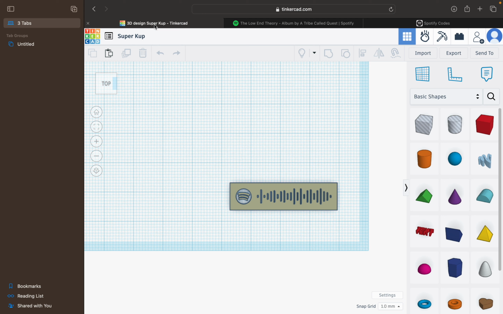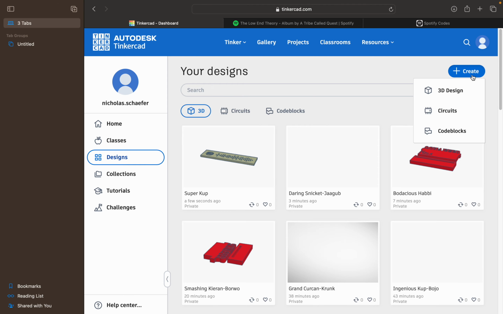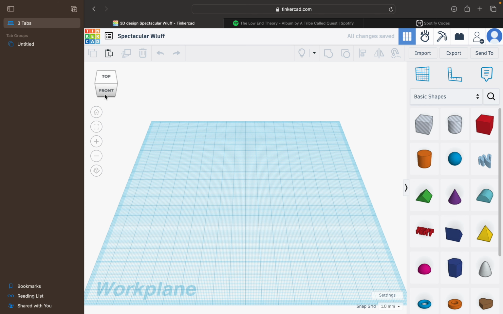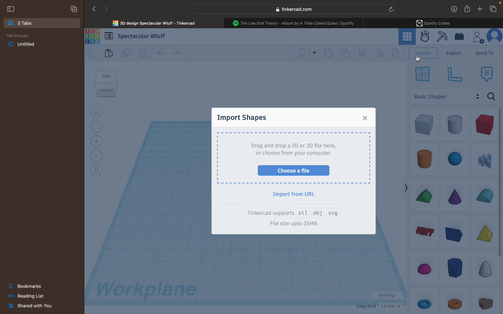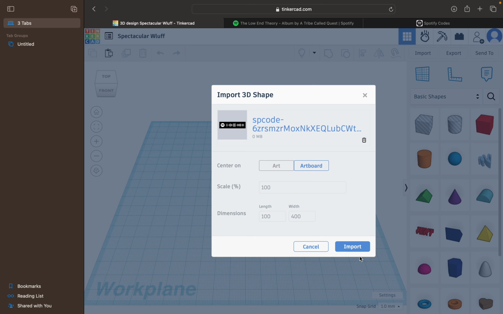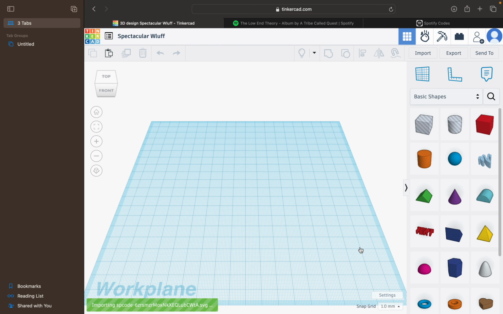All right, let's go back to Tinkercad. We're going to create a new 3D design, and we'll import our code in here by going to import in the top right, choosing your file. You can see mine right here. And it's going to bring it in rather large, which is okay. We'll scale it down.